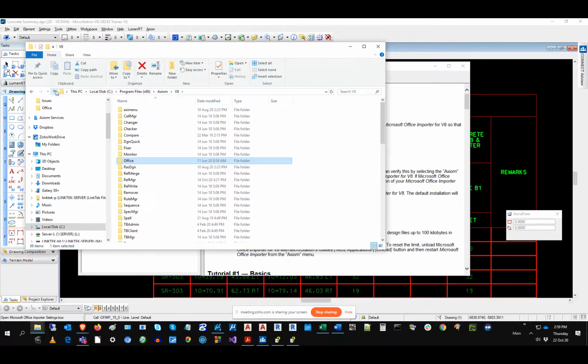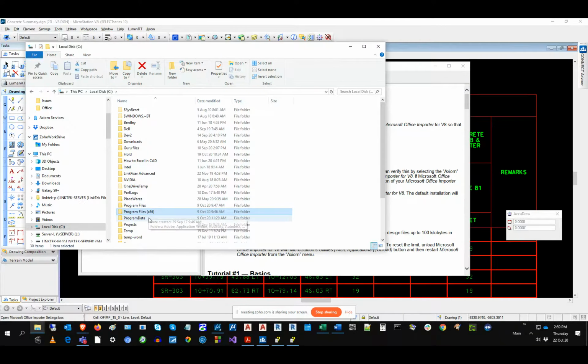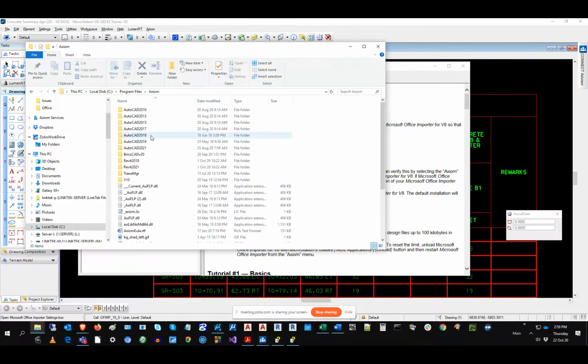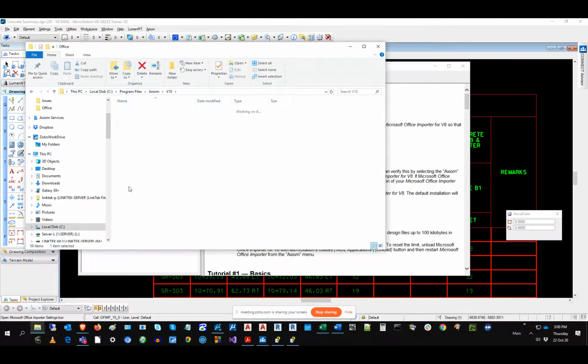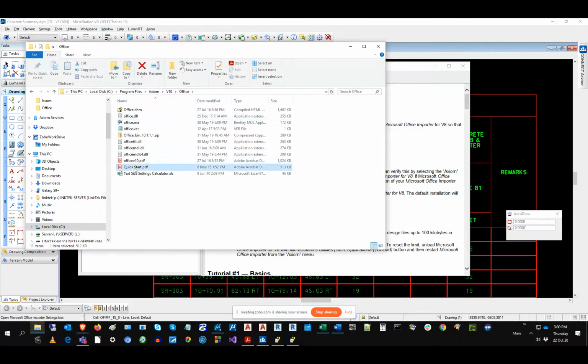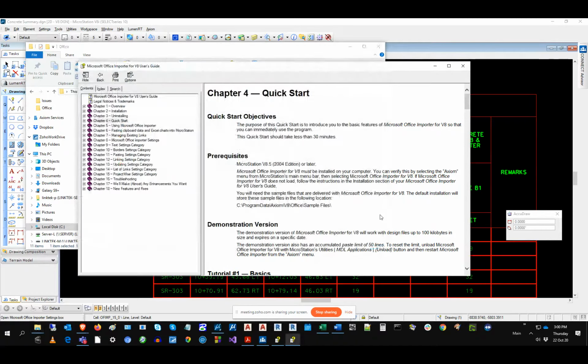And then for the V10 version, it's similar, except because it's a 64-bit program, it's installed under Program Files, Axiom, V10, Office. Here's the quick start guide, and then here's the help file in PDF form, and then here's the help file itself.